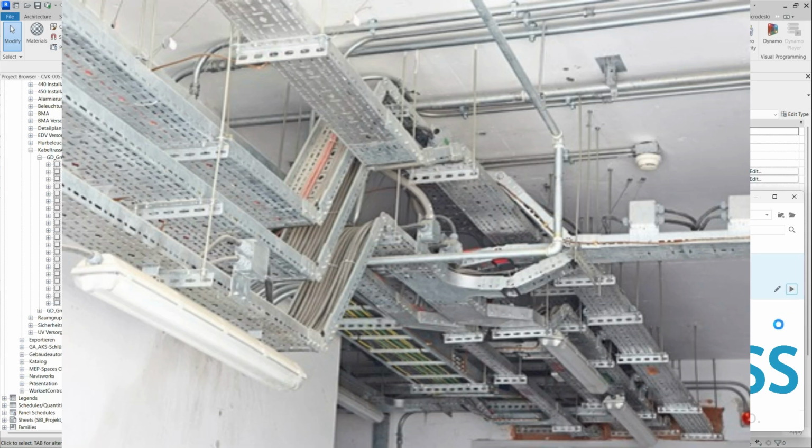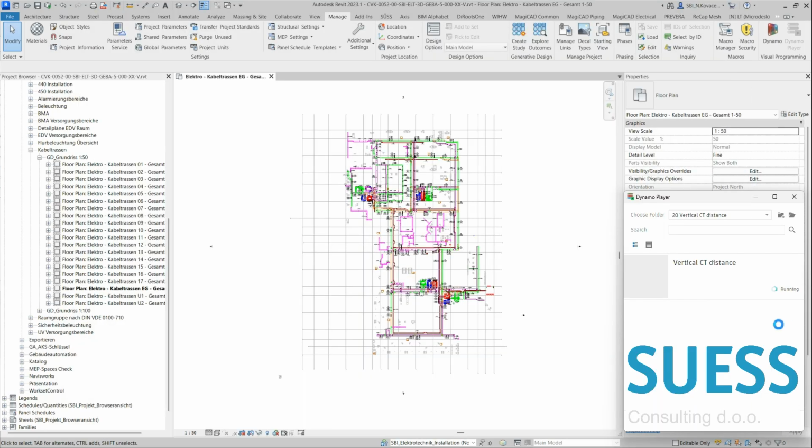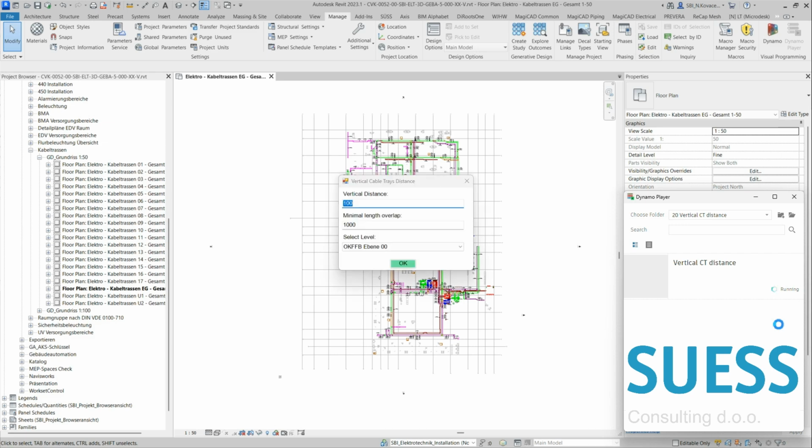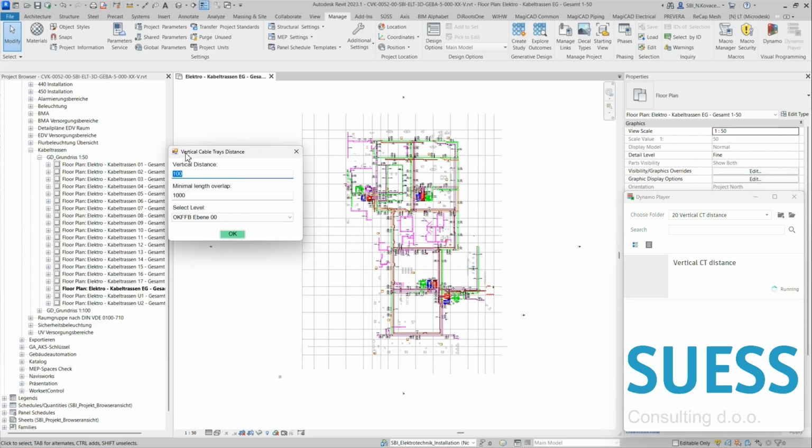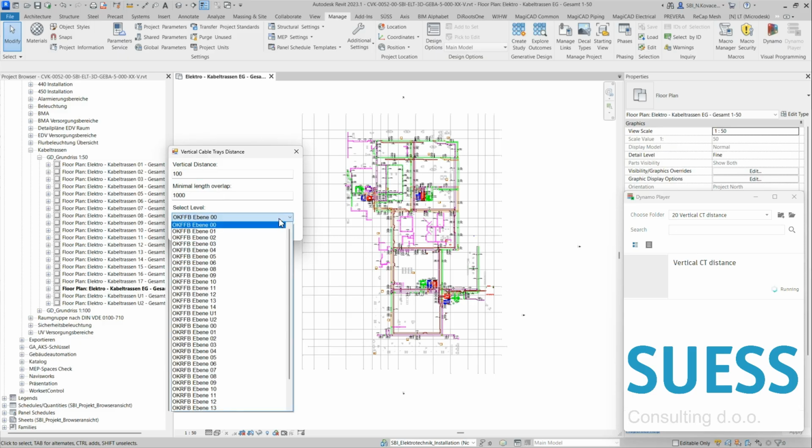And the script, as usual, when we create scripts like this, does not use any custom packages. It has a custom user interface, but the user interface is very simple. And because we are checking each cable tray versus each other cable tray, we want to reduce the domain of the check, because over here we have like 10, 15,000 cable trays.